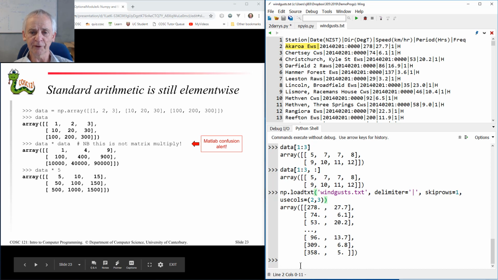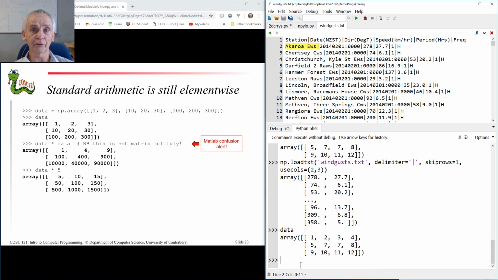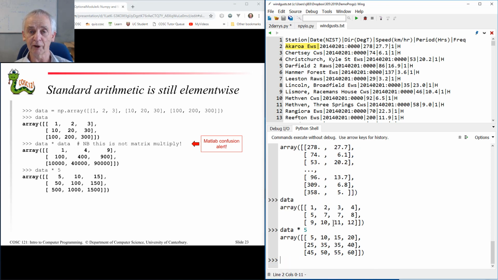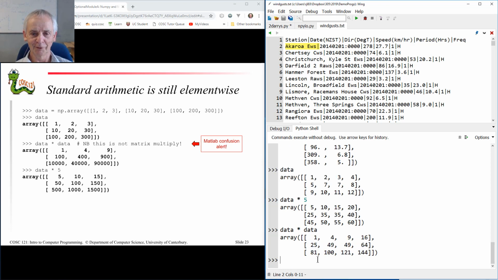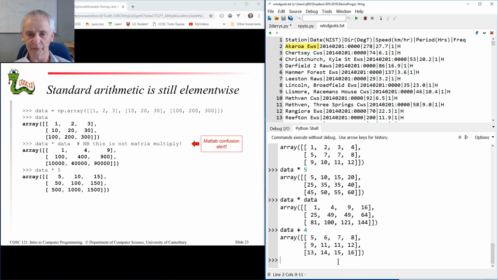The arithmetic you do on these things is element-wise just as it was with 1D arrays. So if I multiply all the data elements by 5, it's no great surprise that I get 5 times every value in that array. If I multiply data by data, this is not a matrix multiply. I get every item squared. So I had 1 times 1 is 1, 2 times 2 is 4, 3 times 3 is 9, and so on. I can, of course, add to all the other arithmetic operations to it. Data plus 4 adds 4 to all the items in data, and so on.